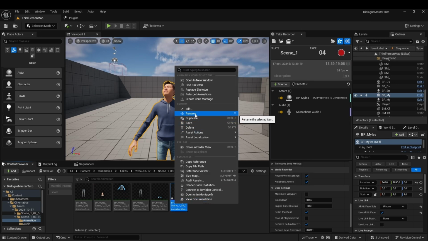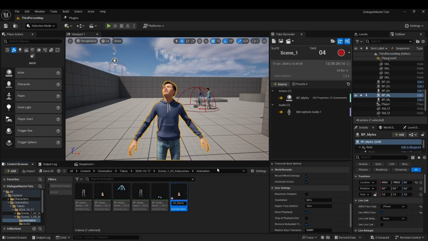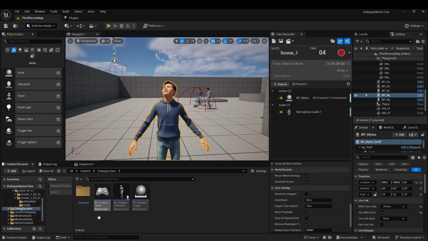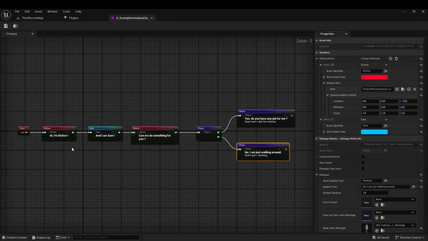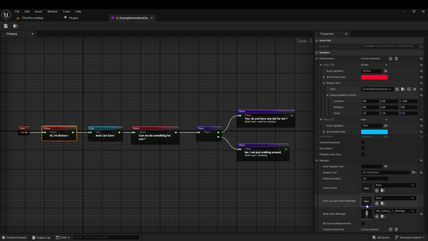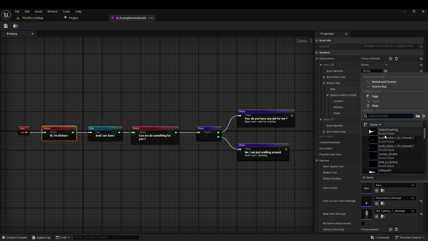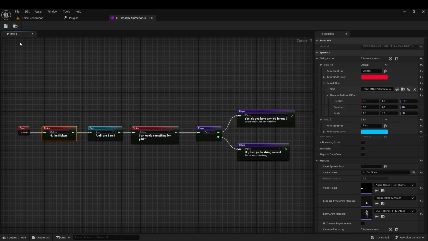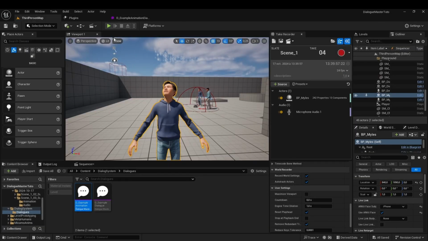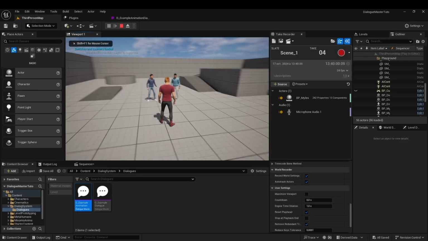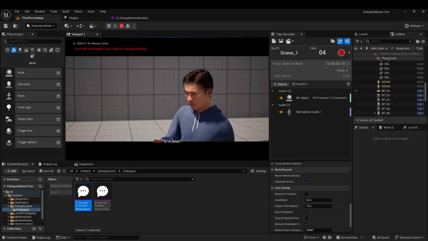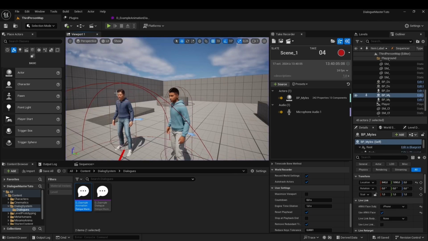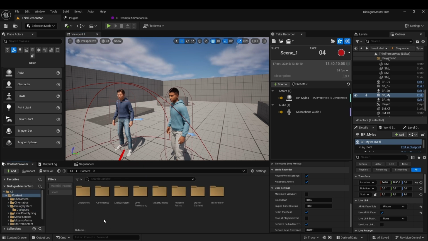You can name it with the text you said, and you can come back in your dialogue, and on the node you can set the animation here and the voice sound. Hi, I'm Deacon. Now just let's try it. Hi, I'm Deacon. And as you can see, the facial animation is not working. That's because we missed a step.